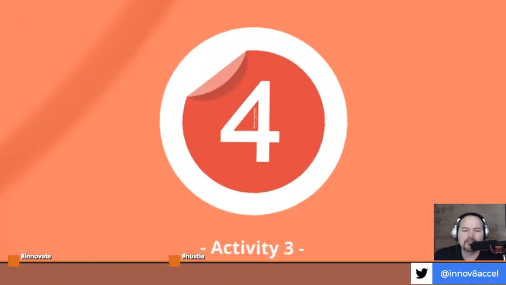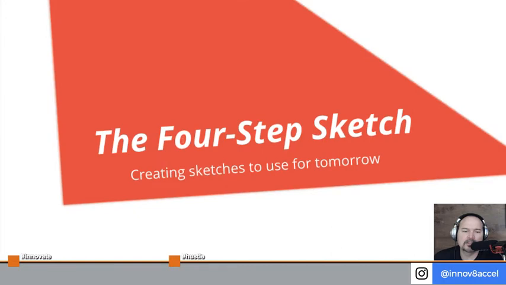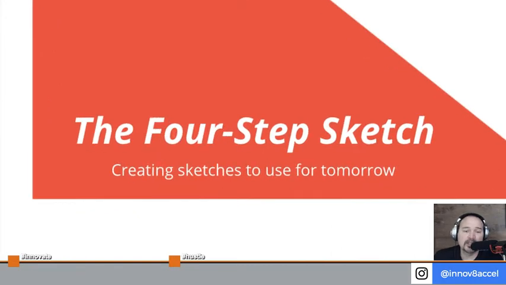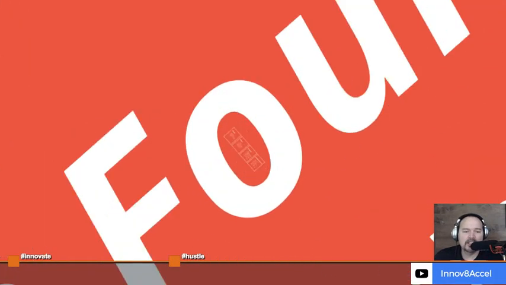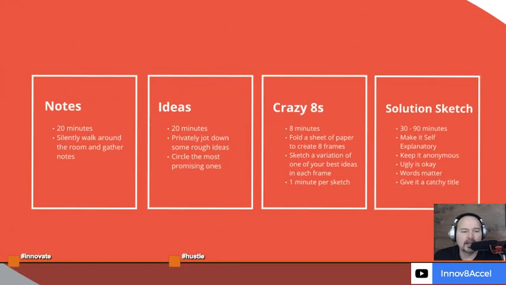After we come back from lunch, we're going to go into activity 4, and this is the 4-step sketch approach. This is creating the sketches that we're going to utilize for tomorrow. You've either teamed up at this point or broken out into individuals. We take a set of notes to solve those particular problems on the map that we've got on the board now. We spend 20 minutes doing that.